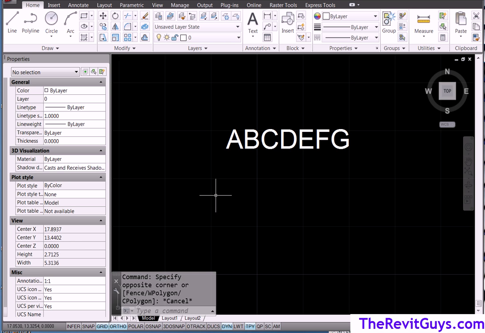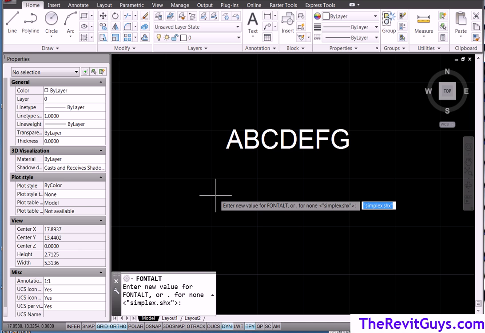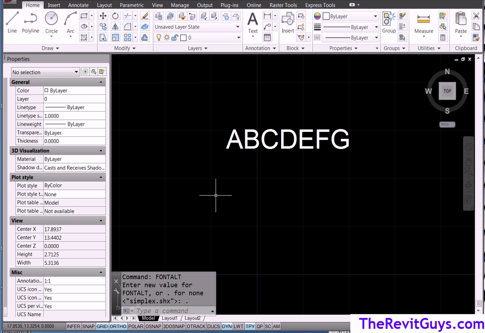So it's called Font Alt, F-O-N-T-A-L-T. If you want to turn that off, you just set it to a period and hit enter. Now it's not going to substitute fonts. It's going to throw you a warning that says, I can't find that font, what do you want to do? So Font Alt is probably one of the reasons that you're having some weird font issues. With that out of the way, let's go ahead and talk about swapping fonts out.